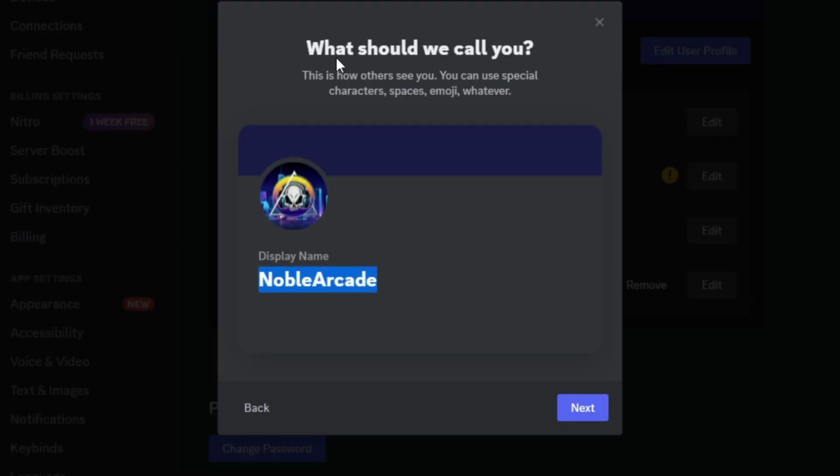It's going to be very simple. It says, what should we call you? This is how others will see you. You can use special characters, spaces, emojis, or whatever. So this is going to be your display name. Now for me, it's very simple. It's going to stay NobleArcade. Maybe with like a skull or something, but I can add that later and we'll have a follow-up video for that as well. But for right now, my display name, NobleArcade.